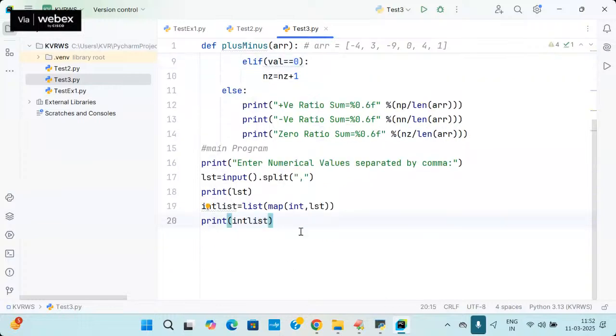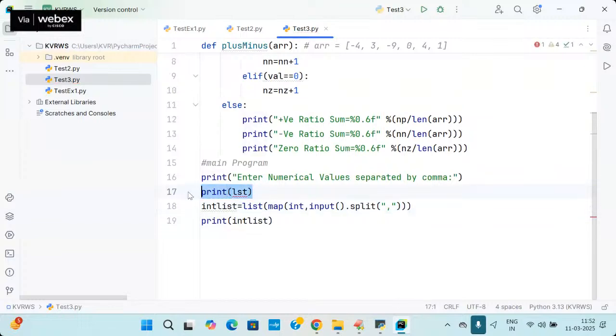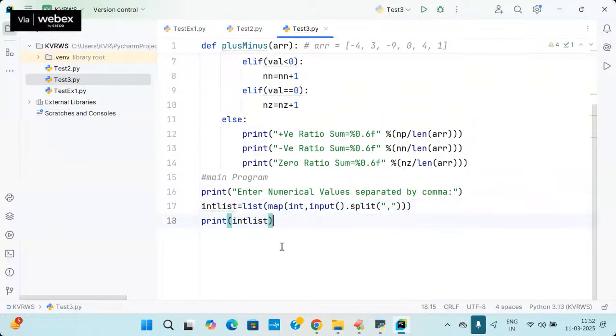Now, my dear students, I'm going to try to reduce this code. How to reduce this code? In place of LST, I'm trying to write this code. Be careful, my dear students. I will cut it and I will write this LST. Once this LST is gone like this, now this LST, I'm printing it.